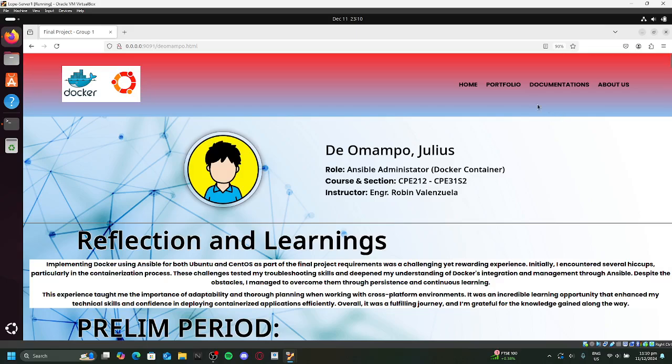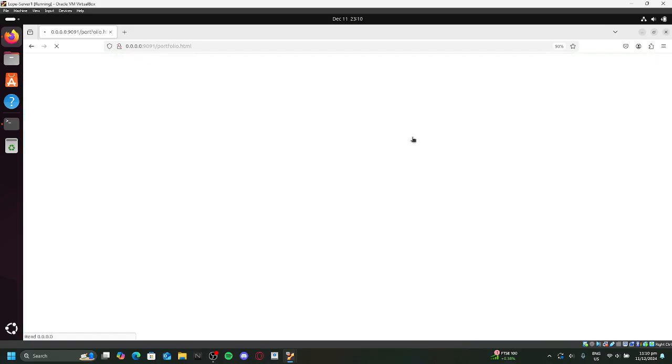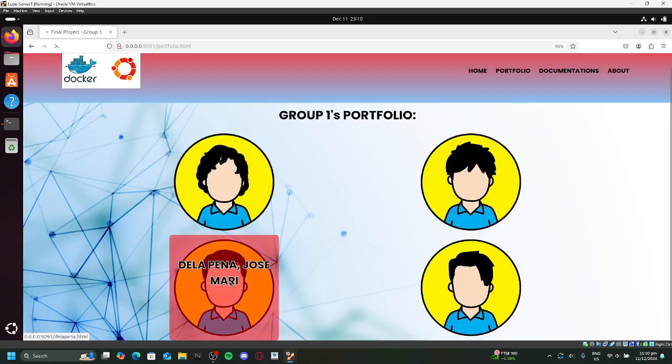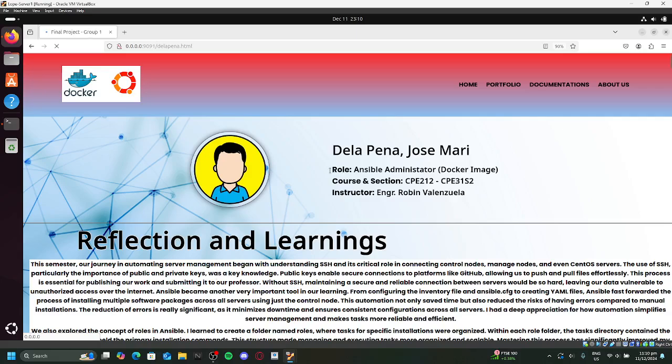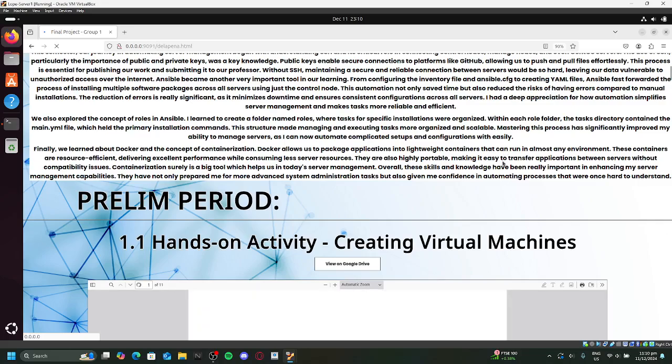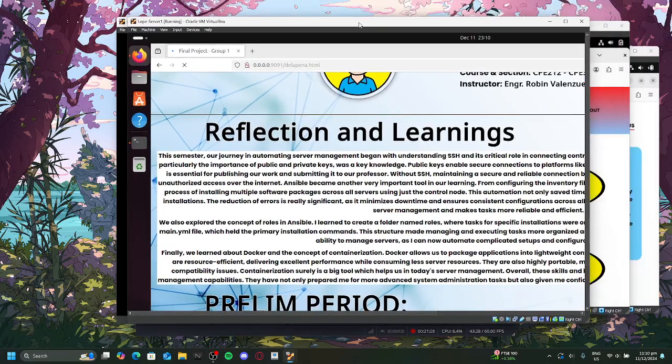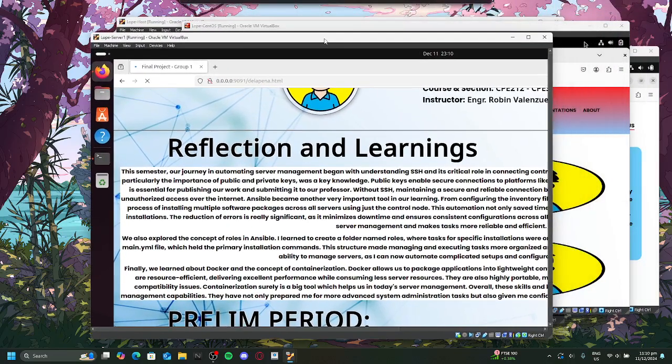Back to the other portfolio. For De La Peña, his role as an administrator and for the Docker image. This is his reflection and learnings. He has put quite a lot of learnings and reflections for his portfolio. It's a bit laggy. Wait, I'm going to minimize our windows.